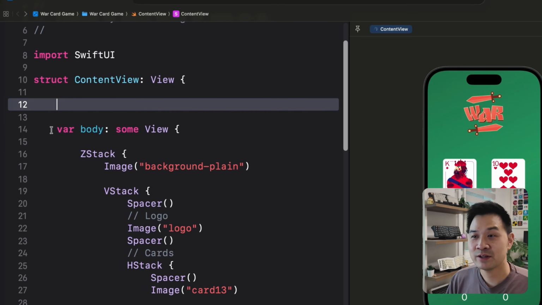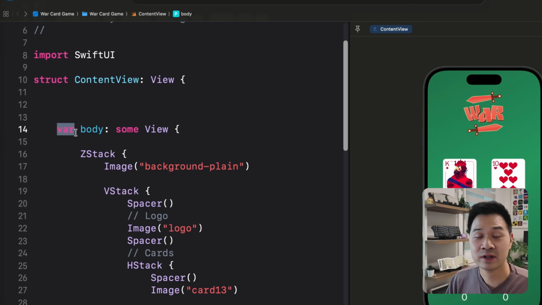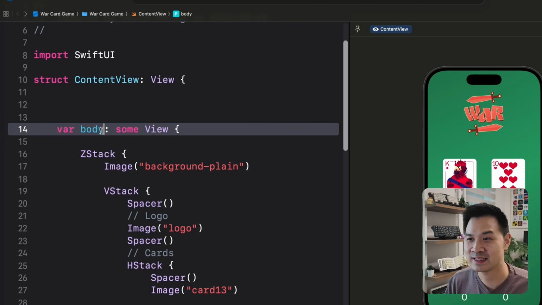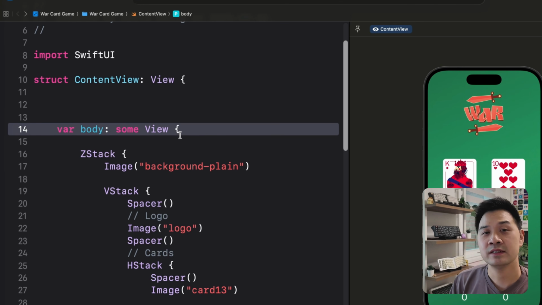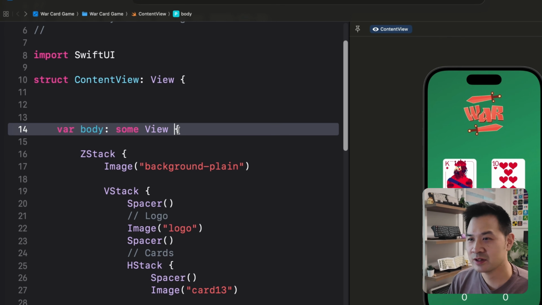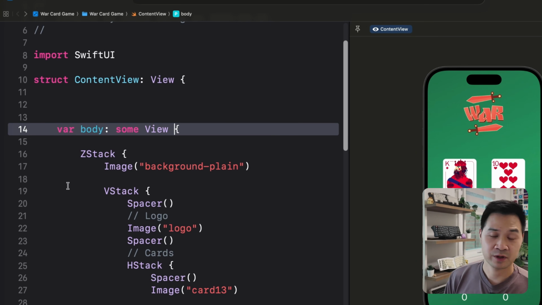Now, do take note, you should recognize this var keyword from the variables lesson. This var body, this is declaring a body variable, right? And the data type, remember you can specify the data type of variables, is some view. And what we learned in the Swift variables lesson, we use the equal sign to assign something to the variable. Now this looks a little bit different, right? It's got the curly brackets. Don't worry about it for now. This is what's known as a computed property. You'll learn about it in the future.